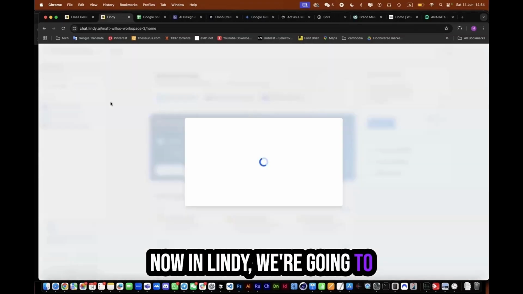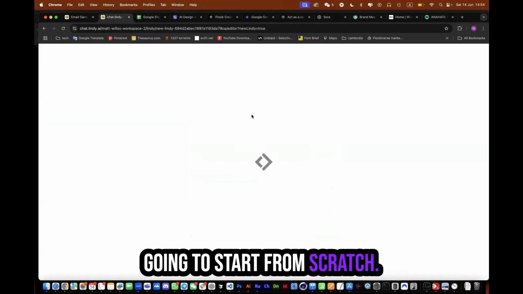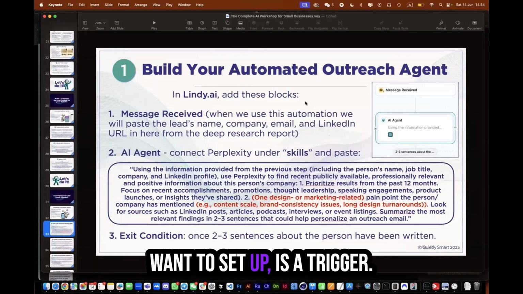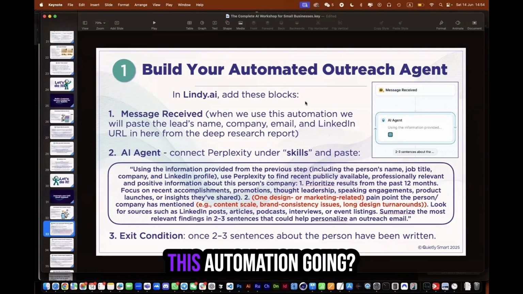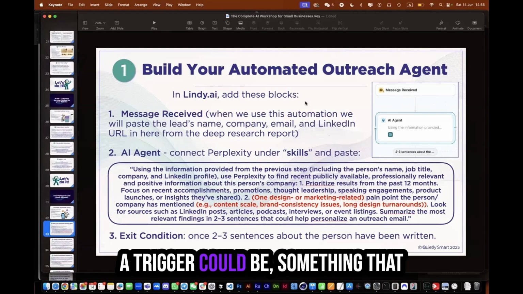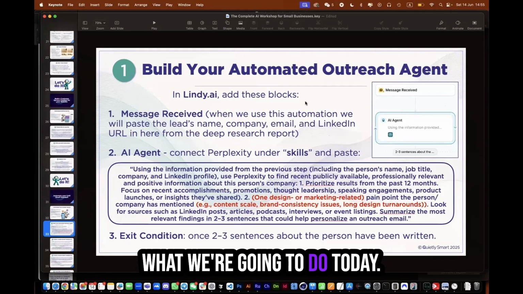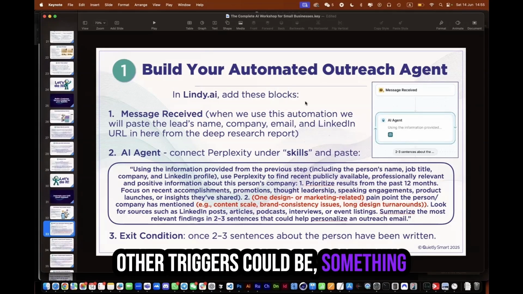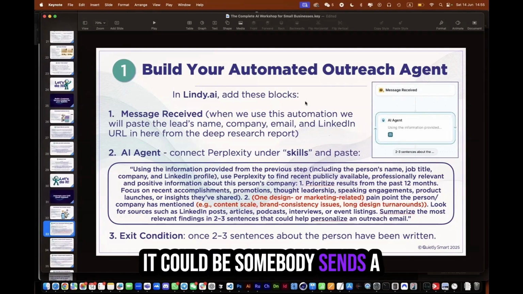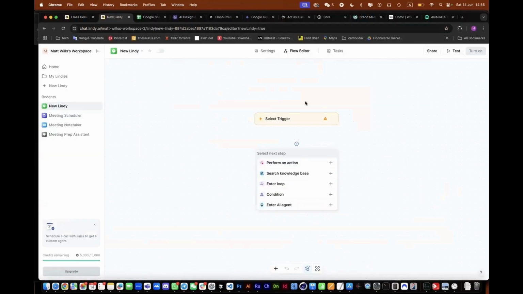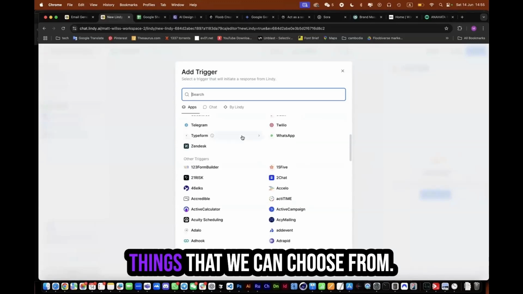Now, in Lindy, we're going to create a new Lindy and we're going to start from scratch. The first thing that we want to set up is a trigger. That just means what starts this automation going. A trigger could be something that you type in manually, and that's what we're going to do today. Other triggers could be something happens on your website. It could be somebody sends a message to you on WhatsApp. So we're going to select our trigger, and then there's all these different things that we can choose from.